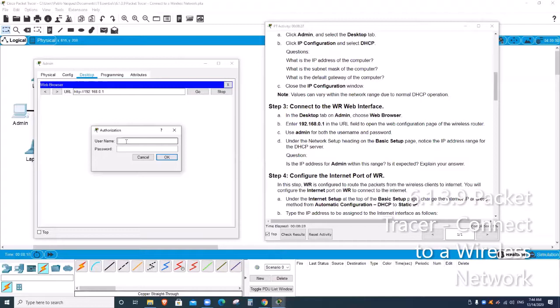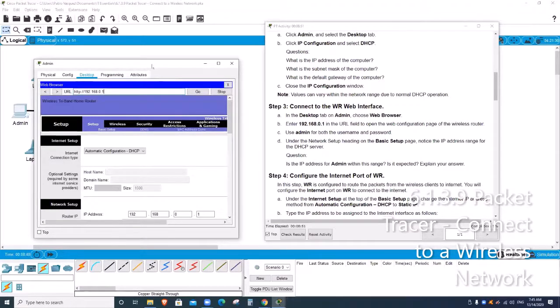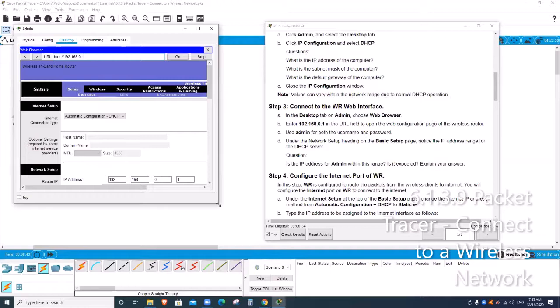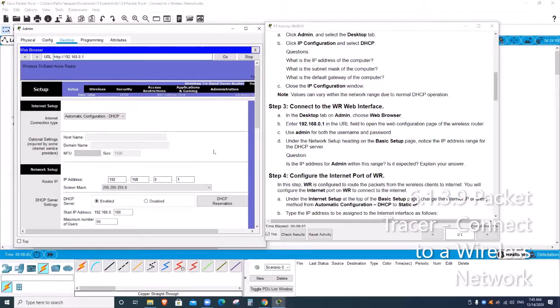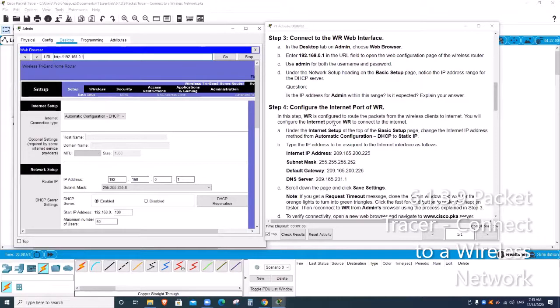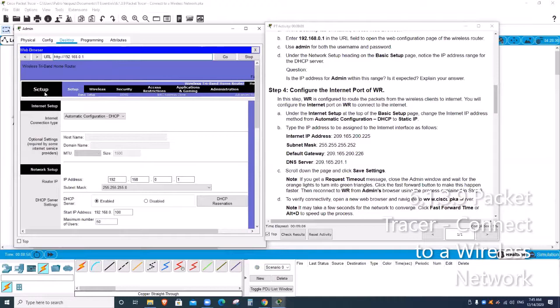So I'm going to put admin and admin on both. Oops, admin, but it's uppercase. Let me see. Lowercase admin for both username and password, admin and admin. I put it on both, so I click OK, and this will give me access to the router settings. So now I'm inside the router. See? On the router, I'm gonna go to number 4. On the router, they want me to go to where it says Internet Setup. So here I am, Internet Setup. Okay.